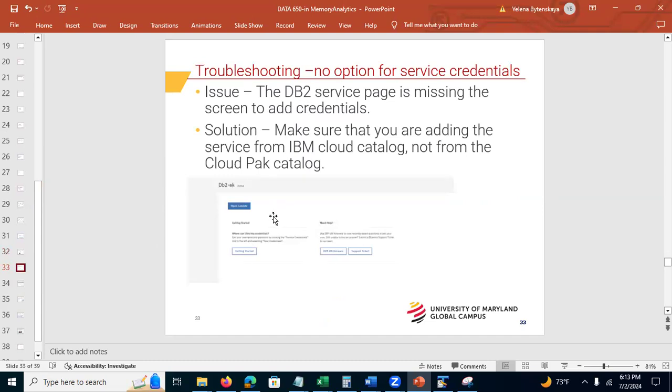So this is just some troubleshooting. If you do not see the credentials page, then you're probably launching the service from Cloud Pak instead of IBM Cloud. You need to go to IBM Cloud. Remember, you had a question about the difference between IBM Cloud and Cloud Pak. From Cloud Pak, you cannot do any of the admin stuff, right? You need to be in IBM Cloud to do the admin stuff. Adding credentials is considered admin stuff. So you must launch the service from IBM Cloud in order to see the credentials block, right?